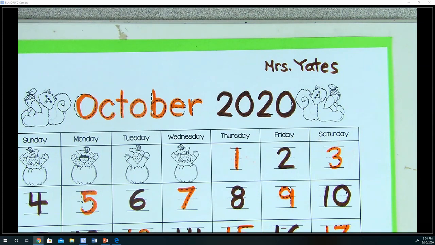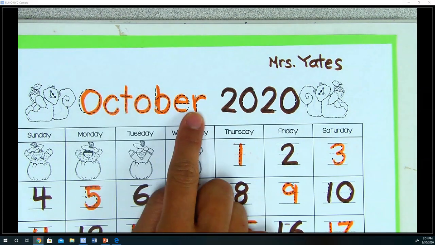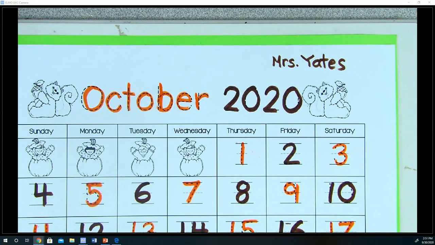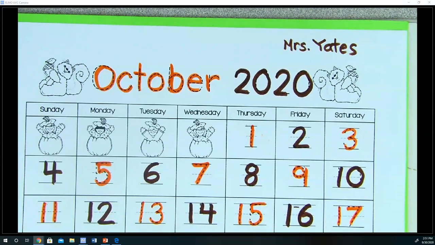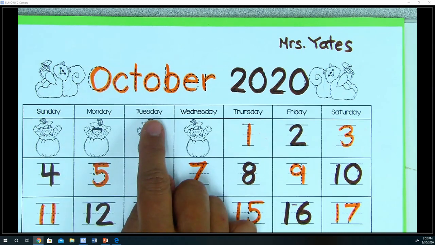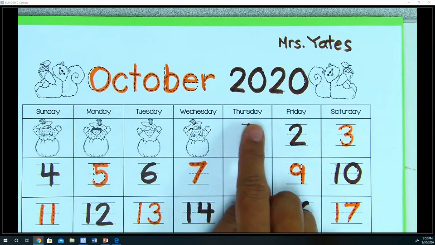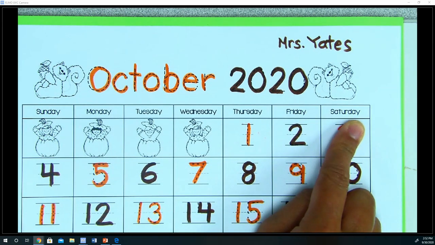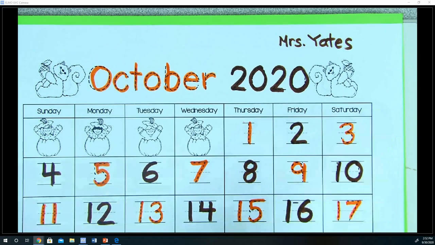Go and trace all the numbers all the way to 31, and don't forget, also trace the month name and the year. And then you can hang this calendar up somewhere in your house to help you tell what day of the week it is. Here you can also read the words. We have Sunday, Monday, Tuesday, Wednesday, Thursday, Friday, and Saturday. So you can try singing the song that we've been learning in class. All right, are you ready? Off you go. Your turn.